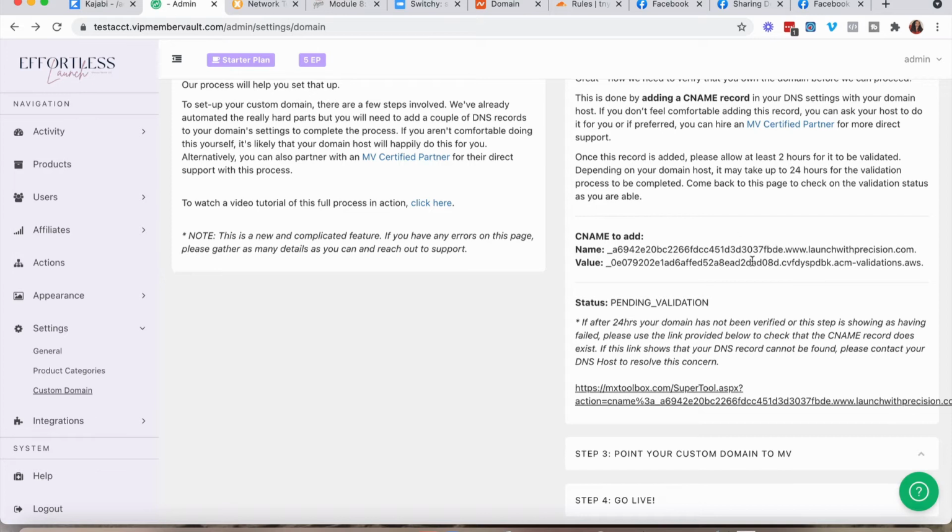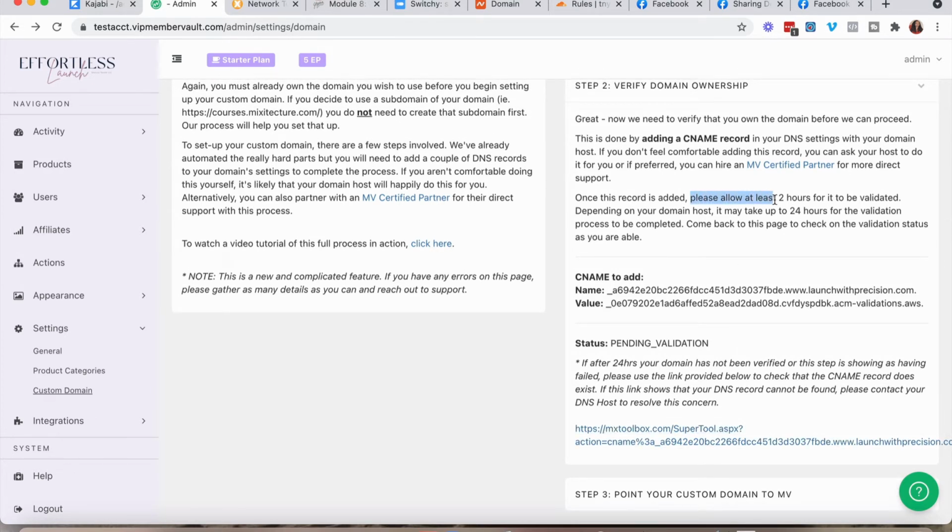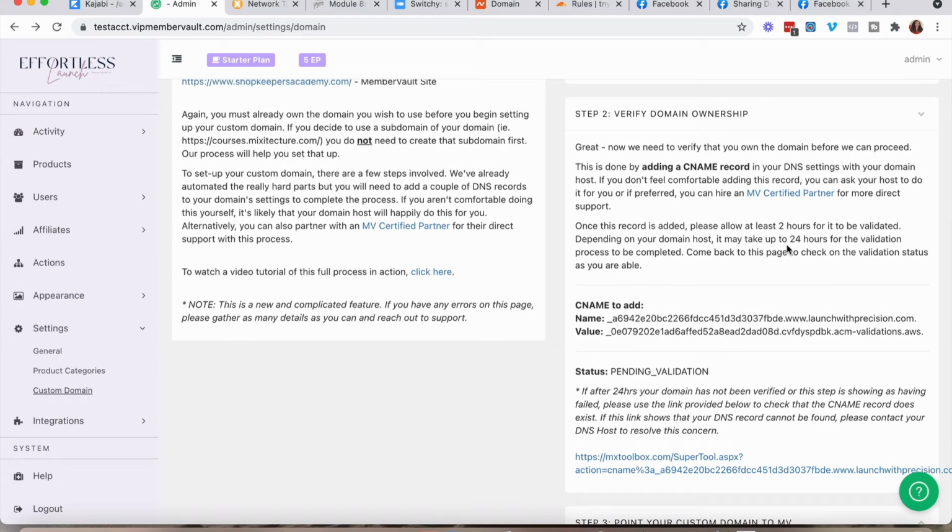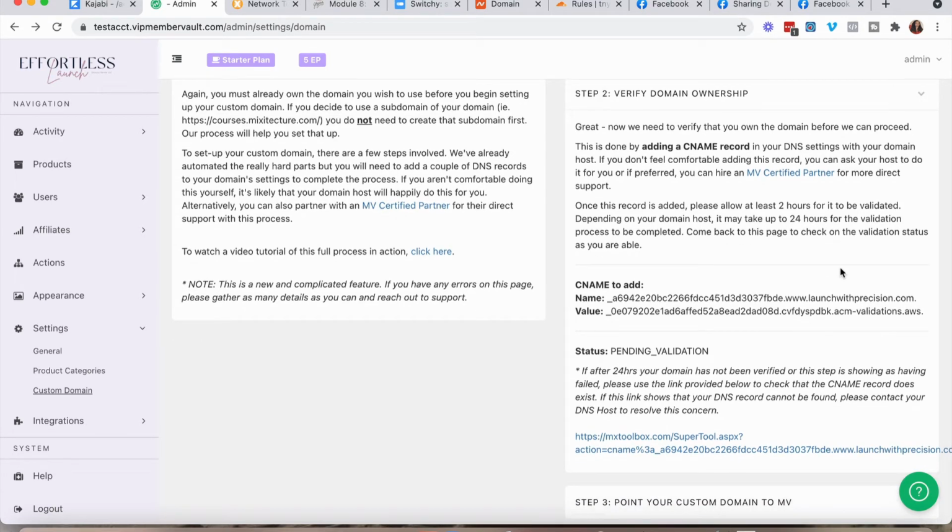Because if we look over here, it says, please allow at least 2 hours for it to be validated. It might take up to 24 hours for the validation. With Namecheap, I noticed that it takes maybe about 5 minutes or so. If you don't see that this has been updated within about 30 minutes, then I would question if there's something wrong, because it normally does not take that long. But give it up to at least 2 hours and maybe even a full 24 hours. And if it still doesn't work, then there's probably something that wasn't done correctly.